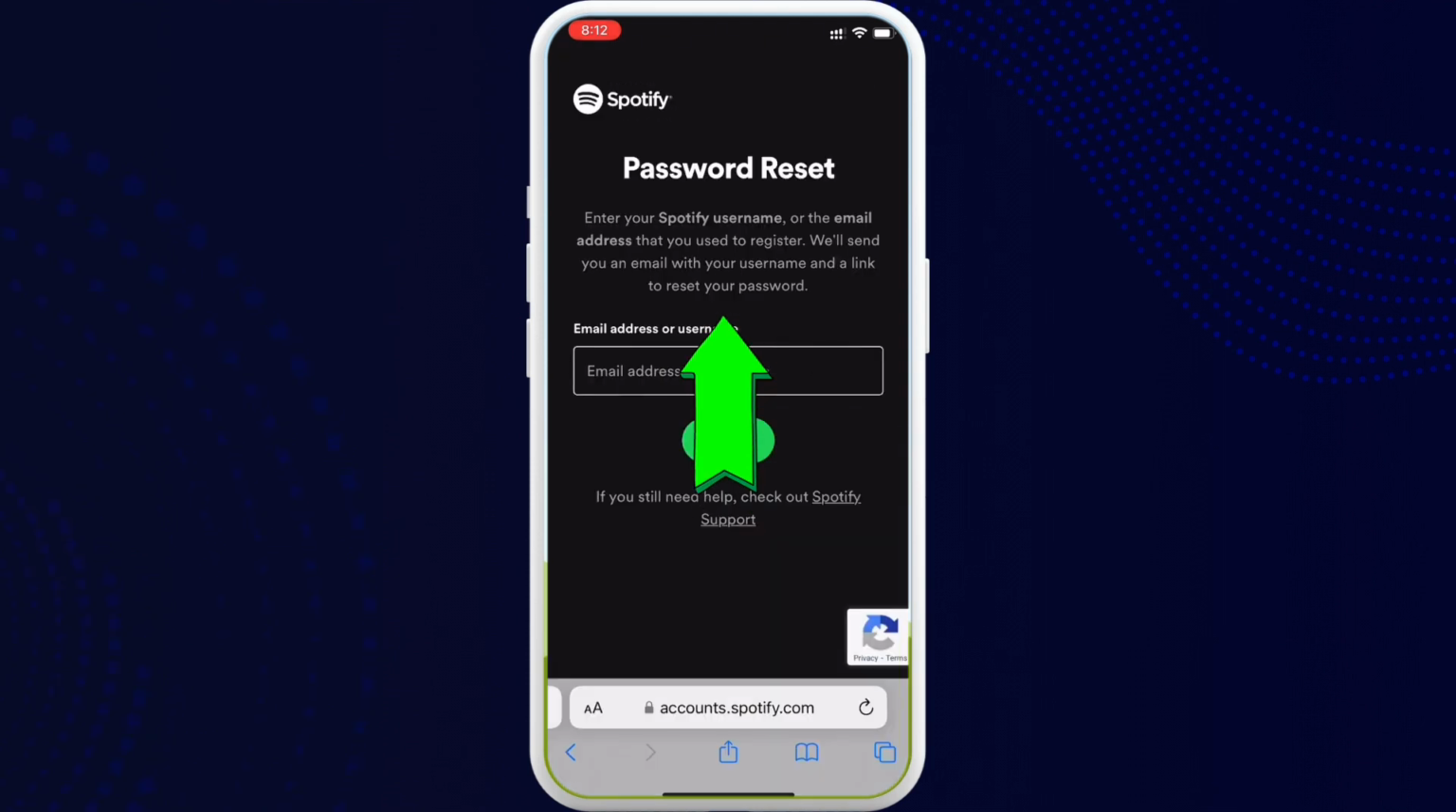Once it's done, you'll receive a reset link on the email that you have just added, and you can simply tap on that link. And that's all, guys. Doing so will successfully help you recover your account and reset the password. You can tap on that link and change your password, and then come back to the login homepage and log into your Spotify account.